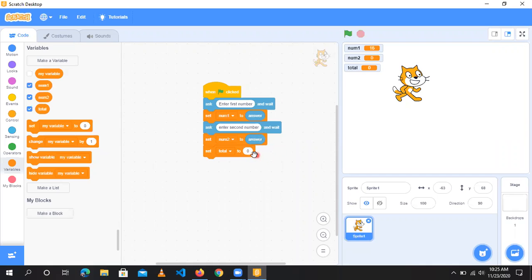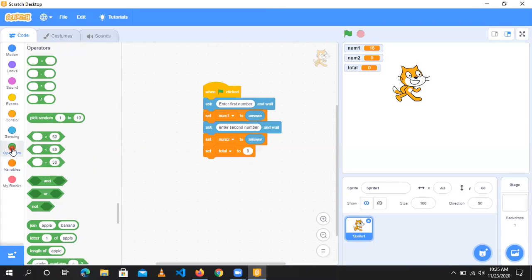How do you add this? In this case, we have to choose the operators category, right? This is the option. You can choose addition, subtraction, multiplication, or division. You can add whatever you want. In this case, I want to multiply two numbers, right? Because first number, second number, I want to multiply the two numbers.